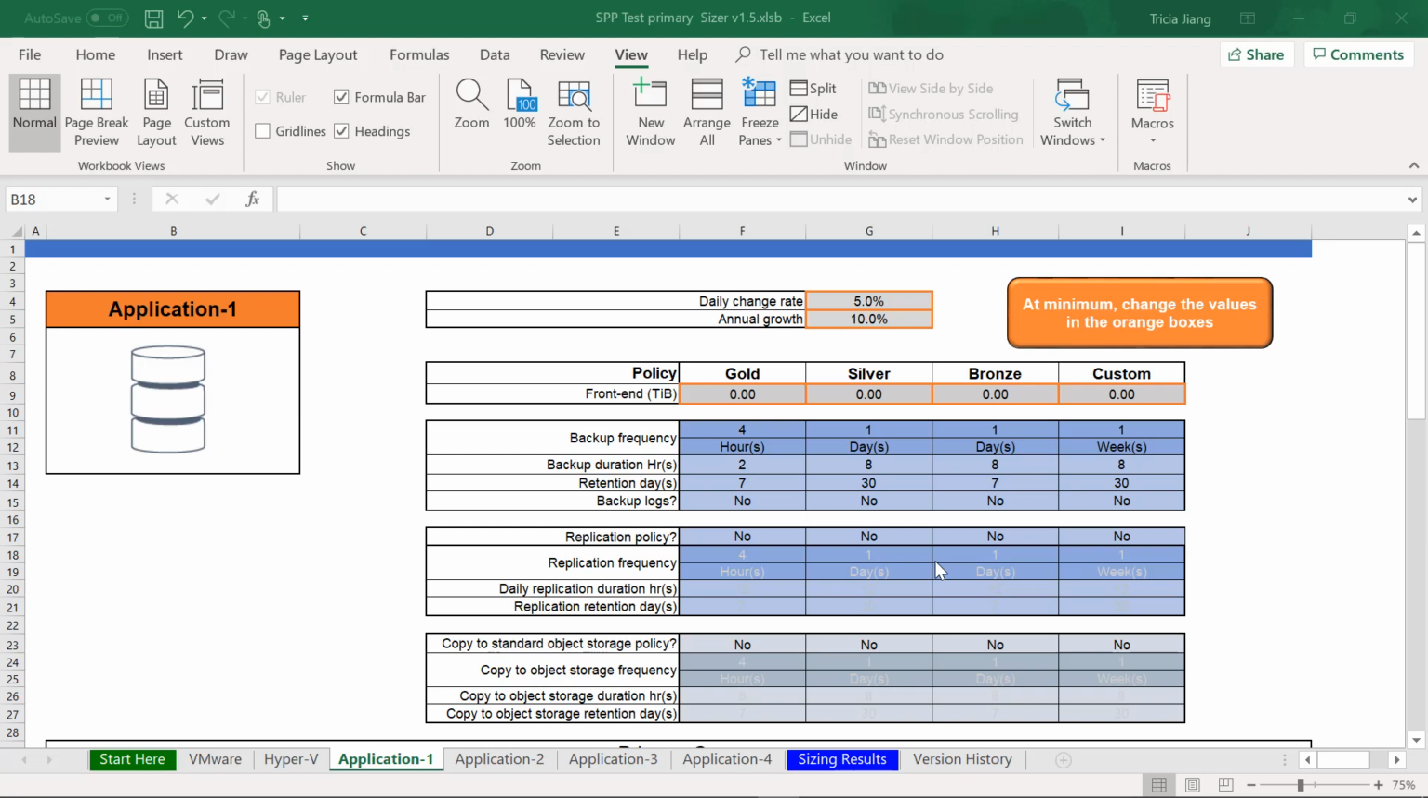Welcome to this fifth video in the series for sizing Spectrum Protect Plus. In this video, we'll talk about entering the sizing information for different applications. These applications could be anything from SQL to DB2 to Oracle, MongoDB, OS365, Kubernetes, or any of the other supported applications by Spectrum Protect Plus.